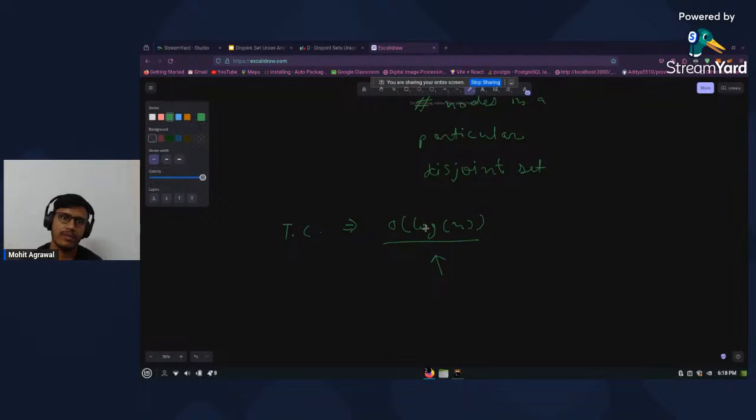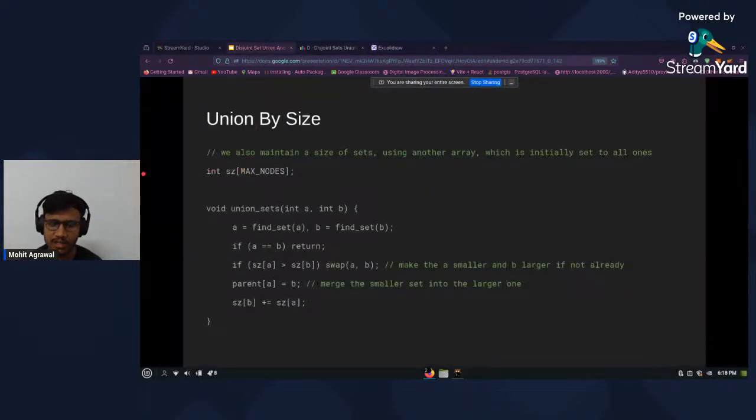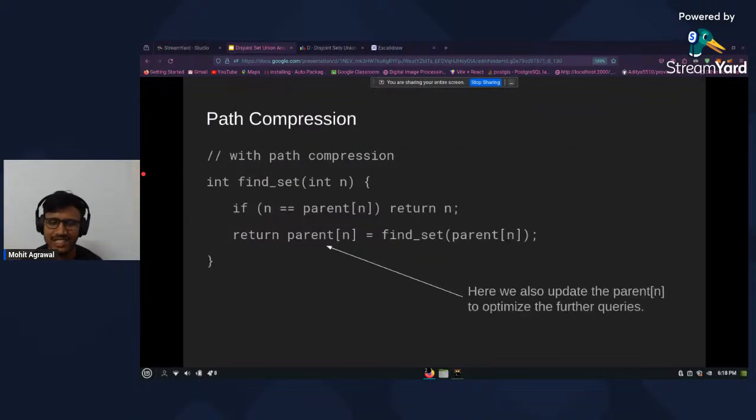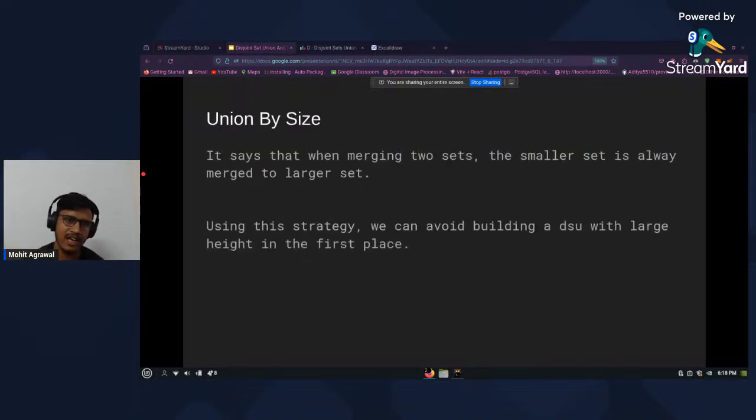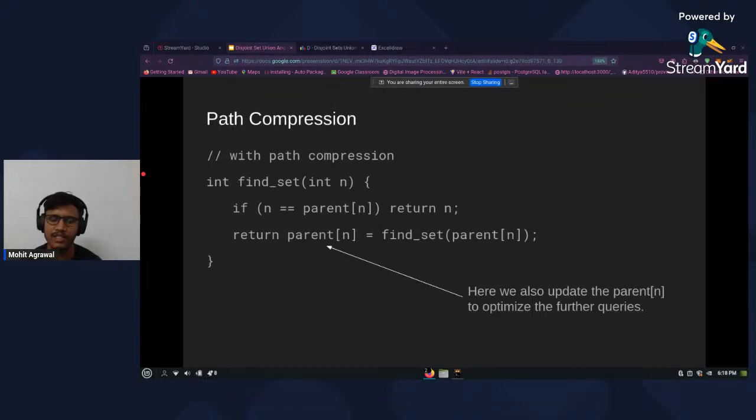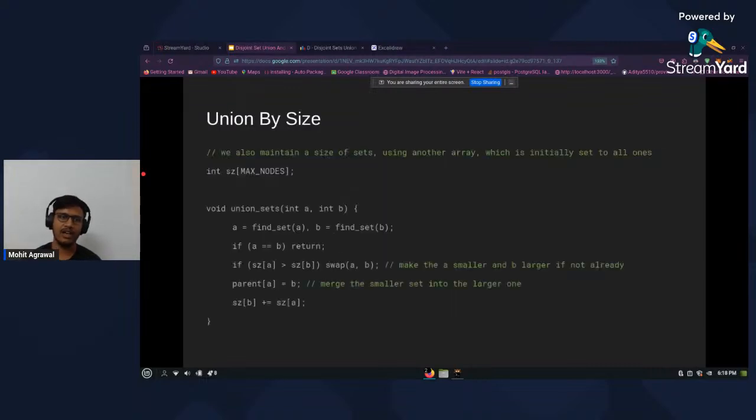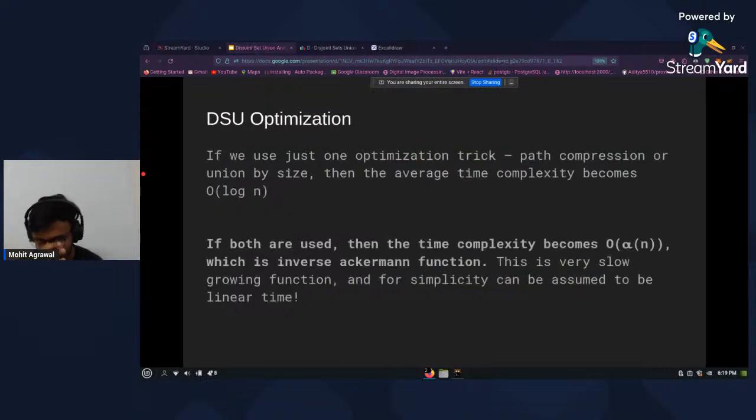Now both of the optimizations are good enough on themselves. The path compression achieves log n time complexity by itself without using union by size, and union by size also gets to that same time complexity. What if we use both of the optimizations, the path compression on find set, and union by size only in the union operation? That's the same thing I have written here.